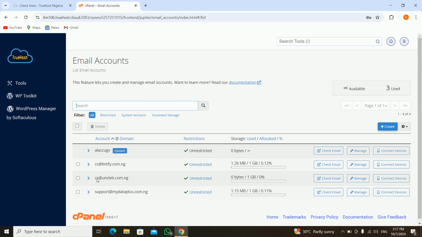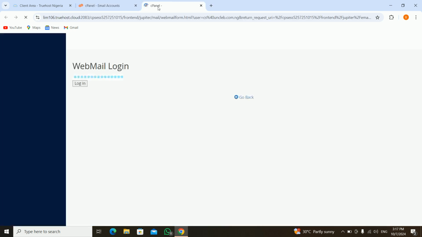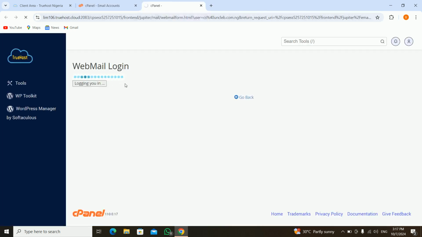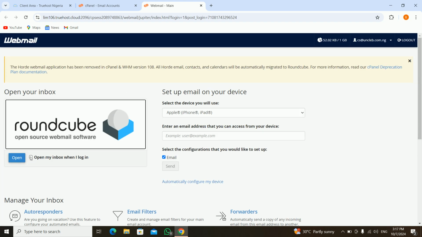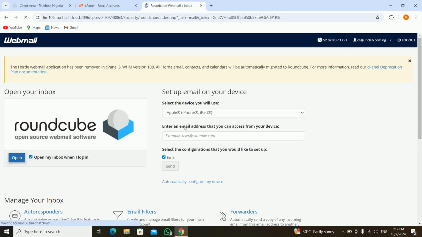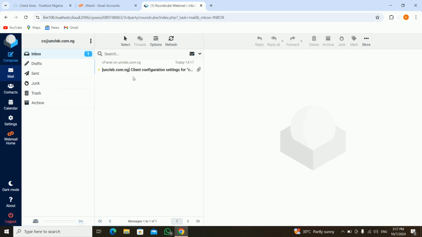And you can see it here. So if you want to check it at any time, you can come here and check. Are you getting it now? You can click here and check. It will open in a new tab here, and then you will be logged in. You can come here and say open my inbox when I log in, and say open. Okay, so this will open your inbox.